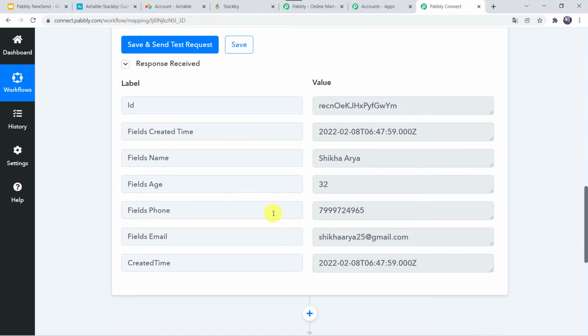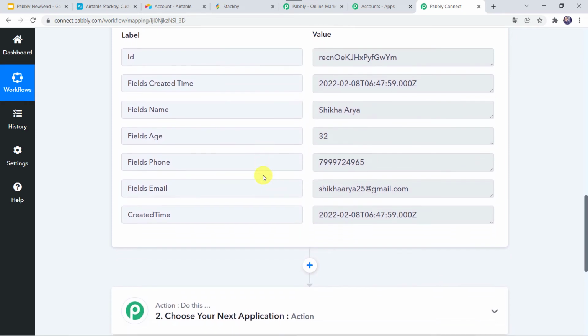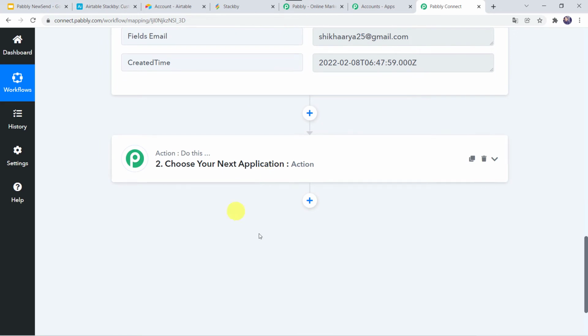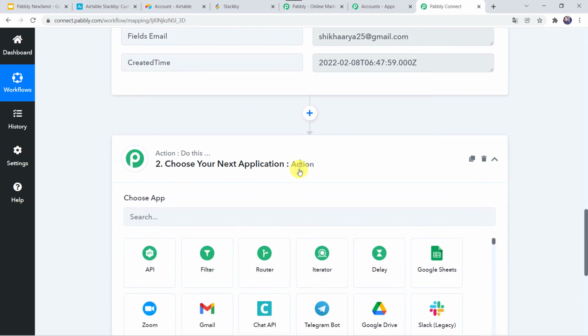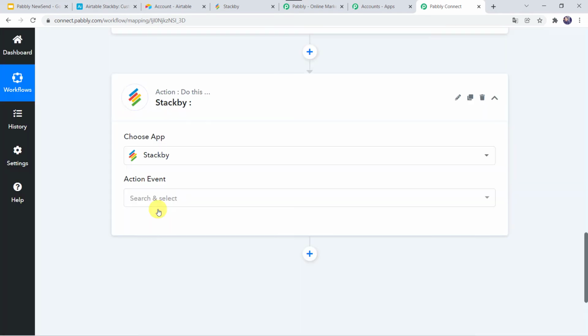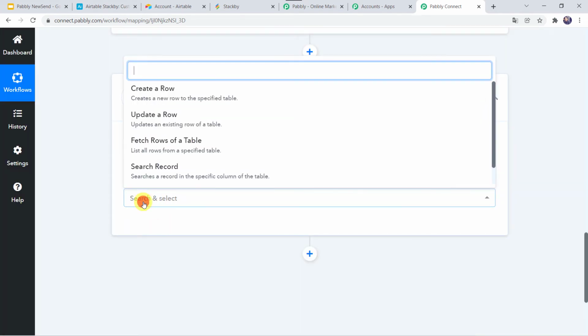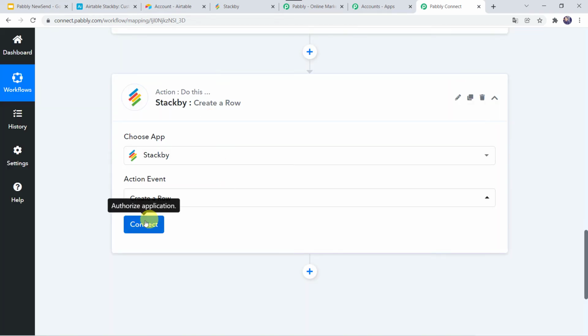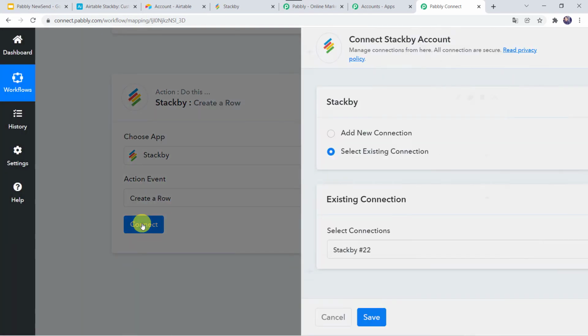Now we want that these particular details of the customer should be saved into the Stackby table also. For that, come to this action window. Here in the choose application, let us find Stackby. In the action event, we have to select create a row. Click on connect. Click on add new connection.